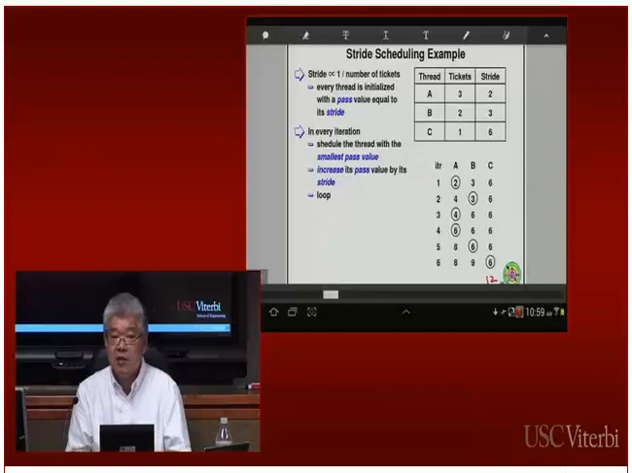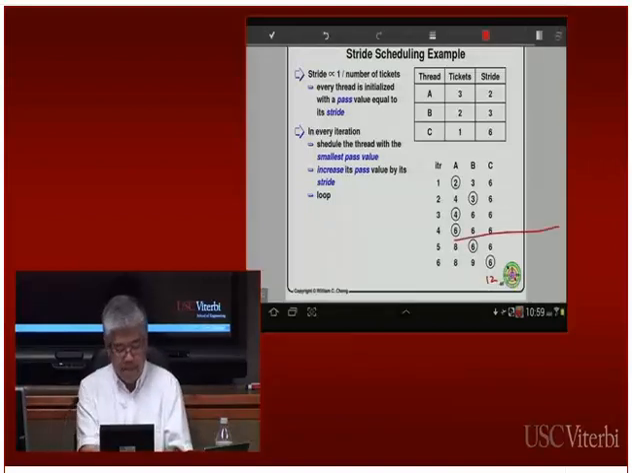So it's a very simple scheduler. Basically, it's kind of like a priority scheduler. We just look at the pass value. The pass value becomes the priority, but we only have a single queue to run this thing.